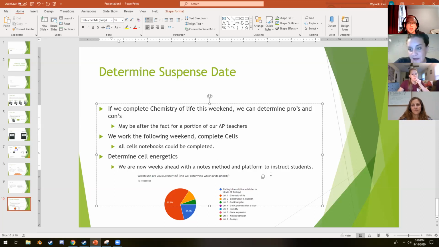Right. Well, how I look at this is that if we get chemistry of life done and then the following weekend we get cells, then we're pretty much caught up at that point. That's at least how I was envisioning it, looking at this chart right here. And then once we got cell energetics, now you're like a month out at that point. And it's just figuring out, do you have the time to go and do this?